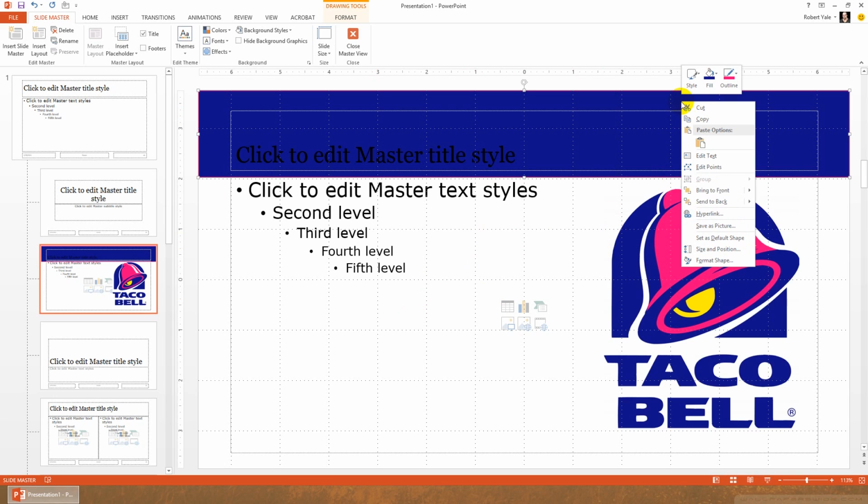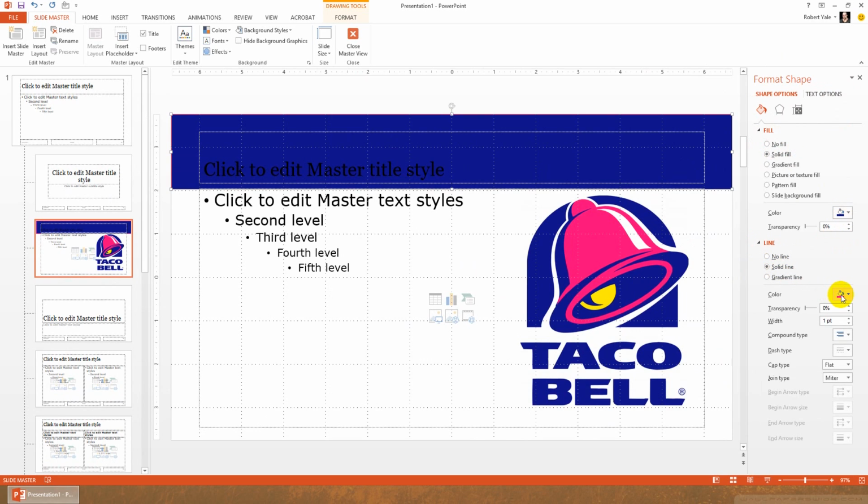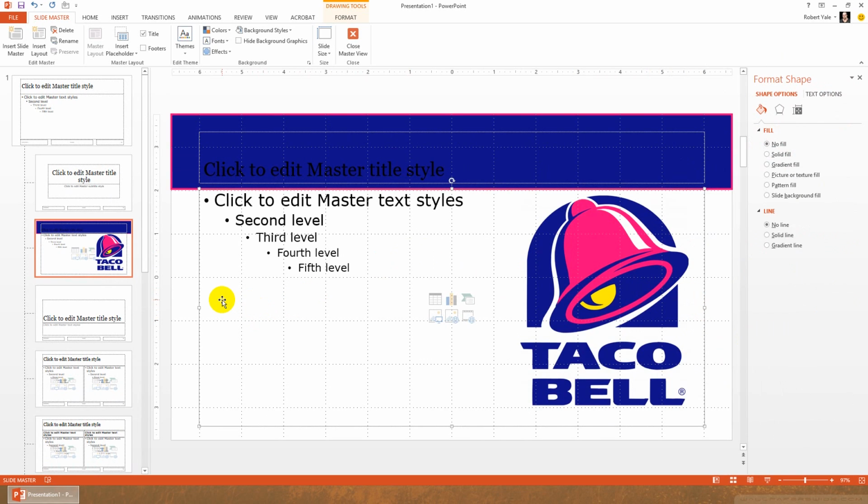If I right-click and I do Format Shape, I'm going to get all the options related to the fill and line. So we can see that my fill is a solid fill, and that's my Taco Bell color. My line here is a solid line. We have the color right, but I'm going to make it a little bit wider so that it's a little bit more noticeable to a person viewing the slide. 2.75. Very nice.